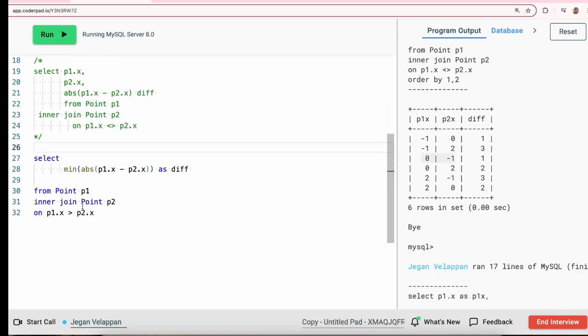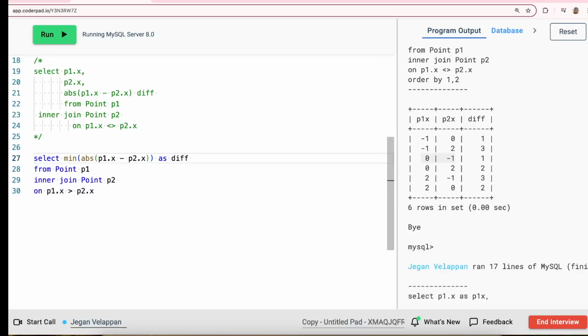So to reduce that, we just put p1.x greater than p2.x. Since we only want the minimum point distance, we just use the minimum of this. So we got the result. So this is the best way. I can say this is the better solution from the interview point of view. So you can keep this solution.